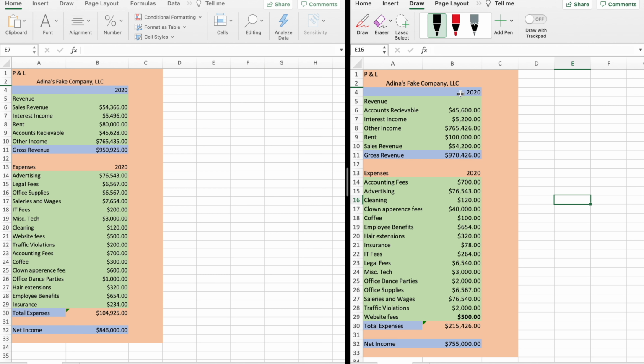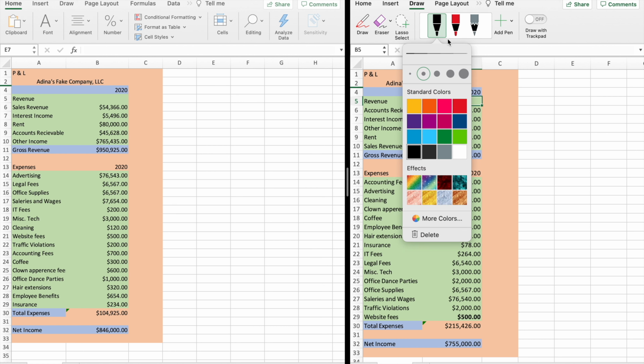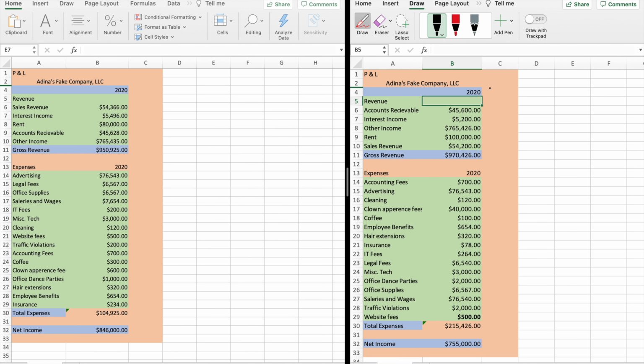Now, in this case, we have two profit and loss sheets. As you can see, they're both from 2020, yet the net income is different. The chart on the left, which we will refer to as Chart A, is for 2020, and it has a net income of $846,000. The chart on the right, which we will refer to as Chart B, which is also for 2020, has a net income of $755,000.